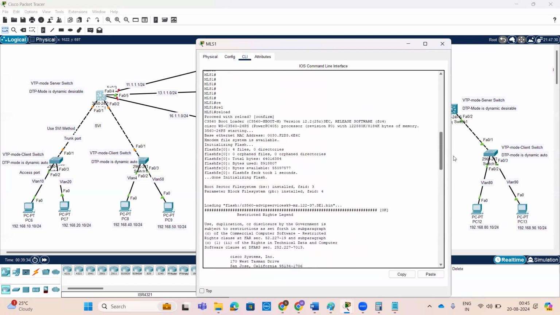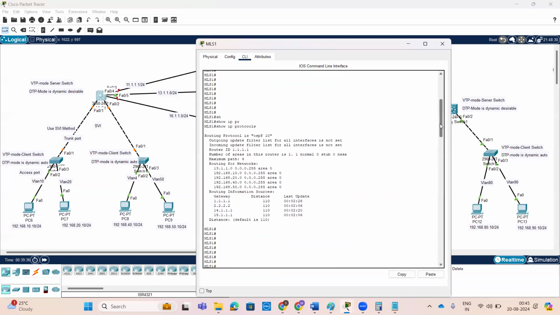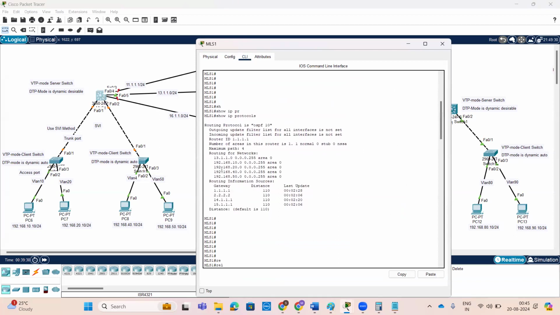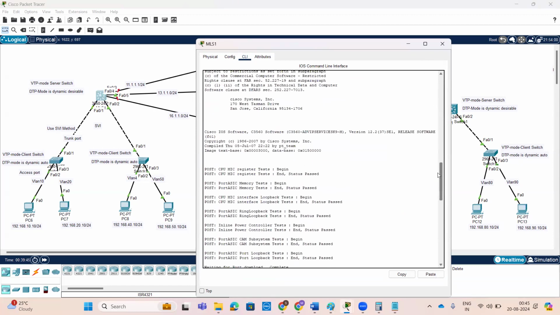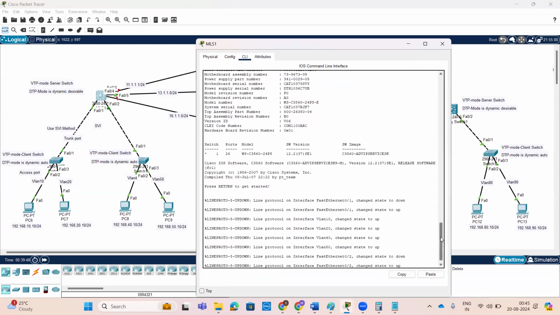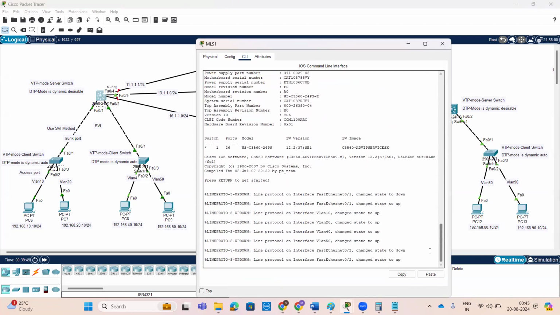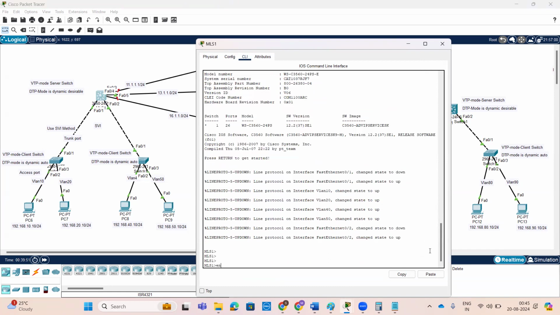Just I have reloaded. I haven't changed any configuration. It is the same configuration that we did, but I have reloaded the routers. Earlier the RIP protocol was there, so that is the reason the issue happened.